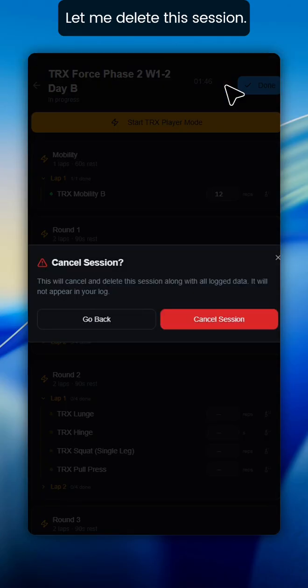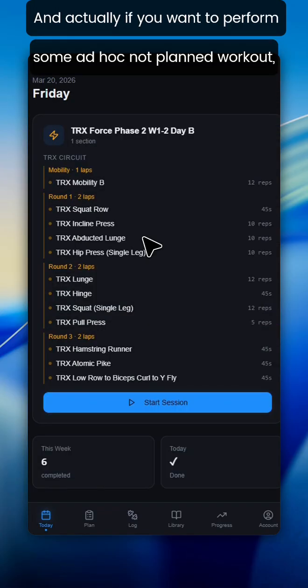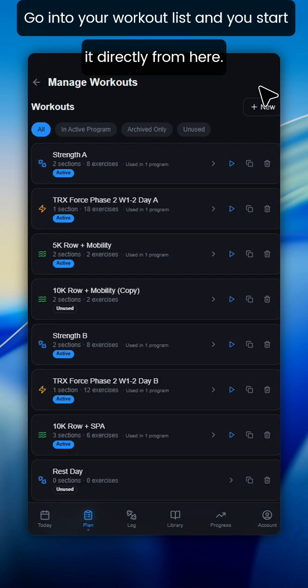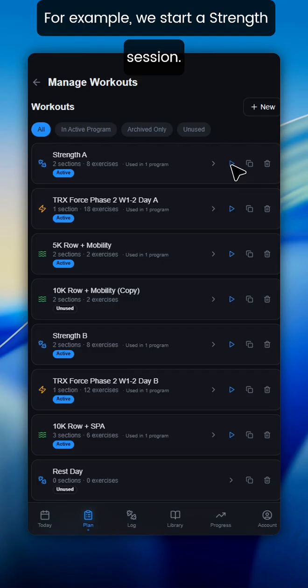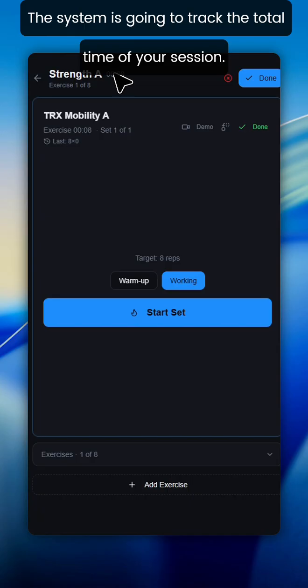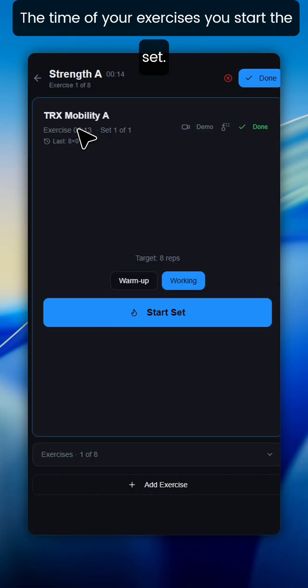Let me delete this session. And actually, if you want to perform some ad hoc, not planned workout, you can absolutely do it. You go into your workout list and you start it directly from here. For example, we start a strength session. So in this case, you see it's a different window. The system is going to track the total time of your session, the time of your exercises.